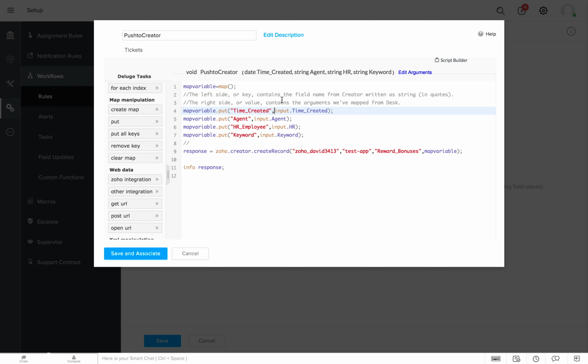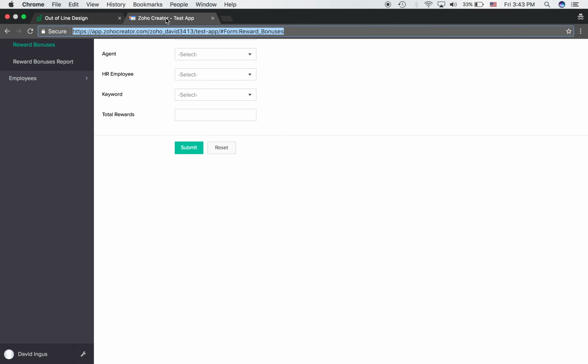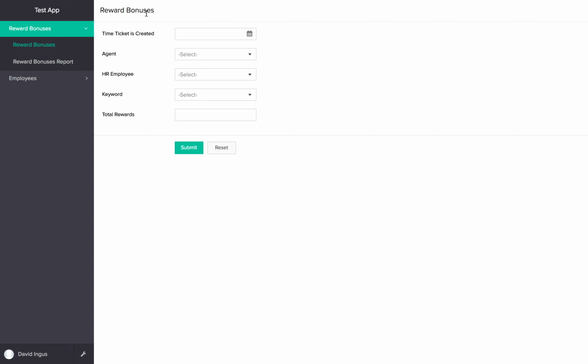So we called the created time field from desk, time created. You can see it right there. And so input.time created, that's our data. And then if you look over in Creator, you're just going to want the field names over here. And the field names have to be the official ones. It can't be what you see in the live mode.